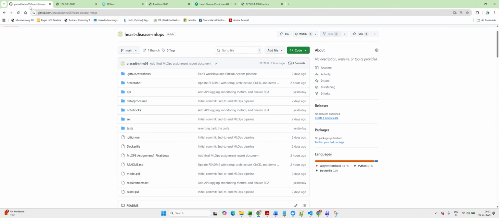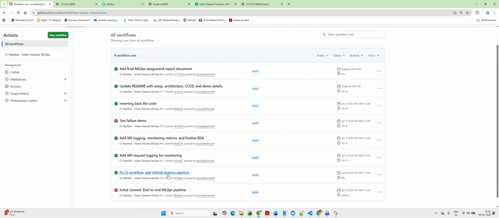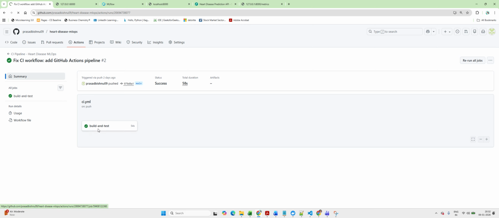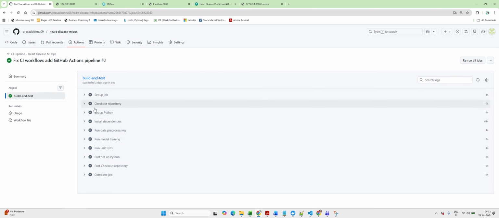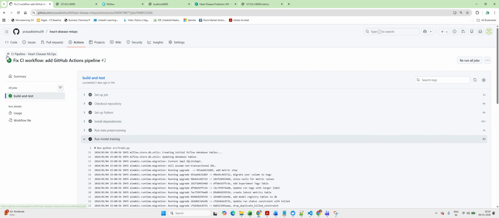Now I will jump into the CI/CD pipeline which we have created. If you go to Actions, we can see multiple CI/CD pipeline runs have been triggered. We have tested both positive and negative scenarios. In the positive scenario, which was triggered successfully, it went through all the required steps: setup job, checkout repository, Python setup, install dependencies, run the unit tests, then complete job. It successfully went through all the steps, and for each step it captures the required logs, showing how exactly the unit testing was done.